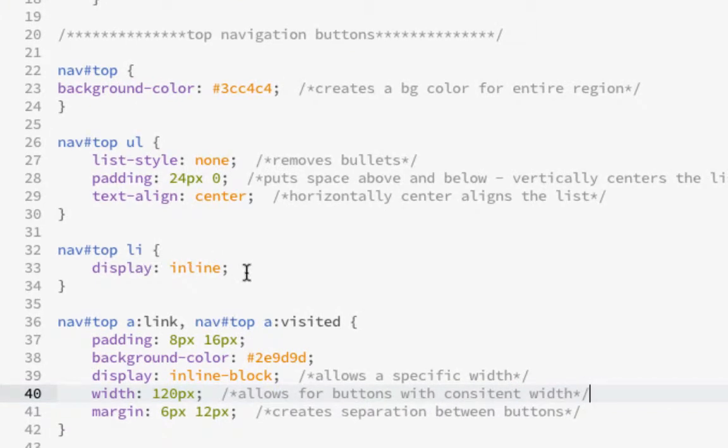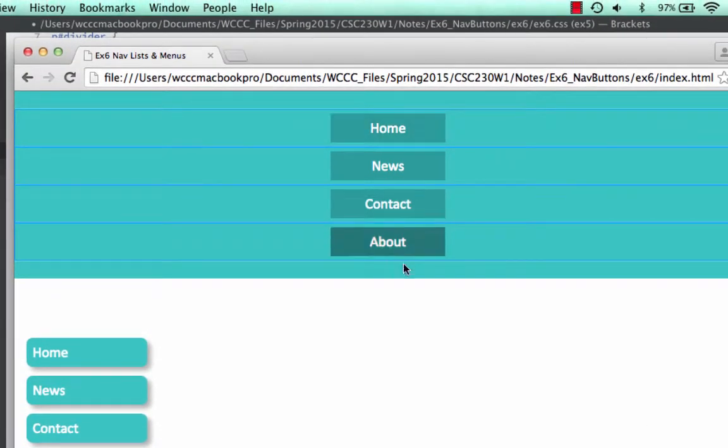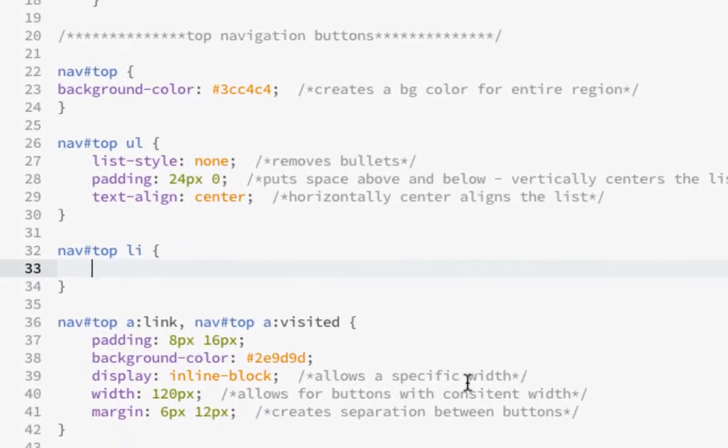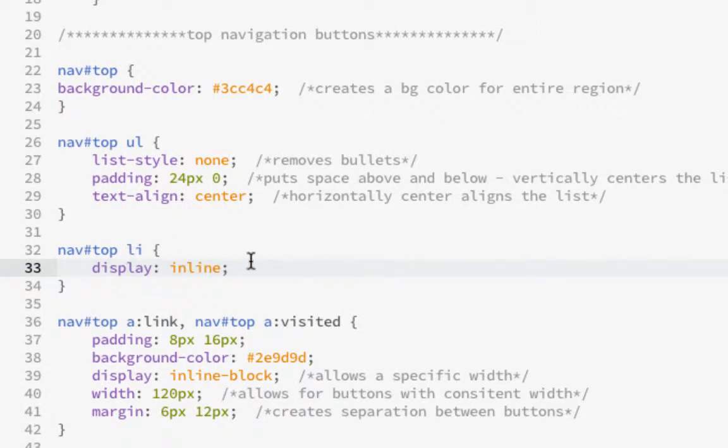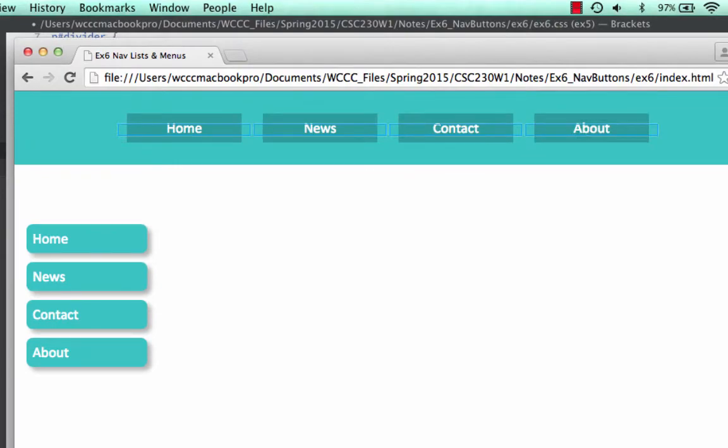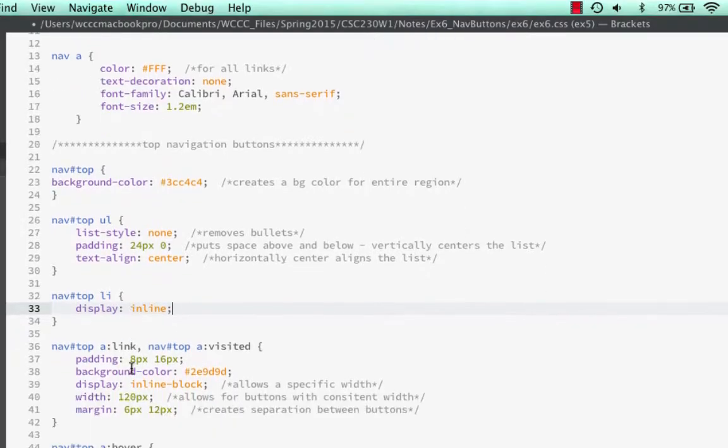The nav top LI, display inline. That's the thing that puts all these buttons all on one line. If I just cut this out and took a look at it, they would be block elements, or part of a list, and they would go across the page. But putting this in here for the list items makes them go in a line. And that's all we do for that.